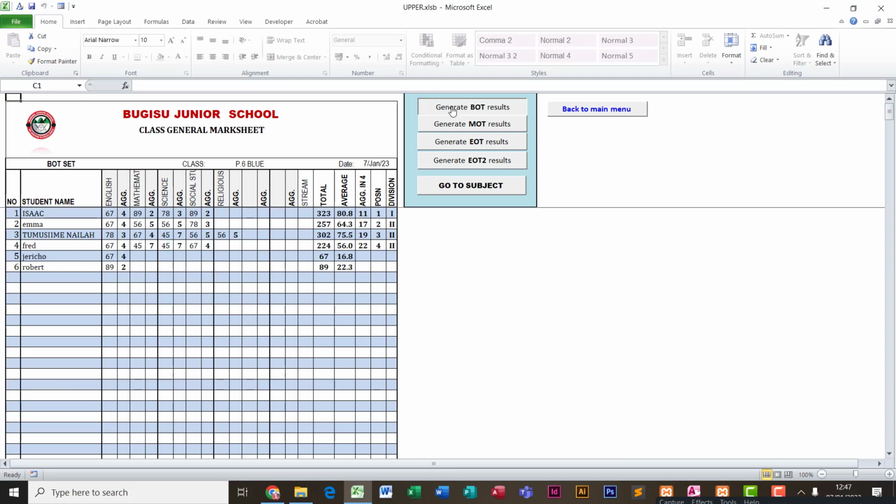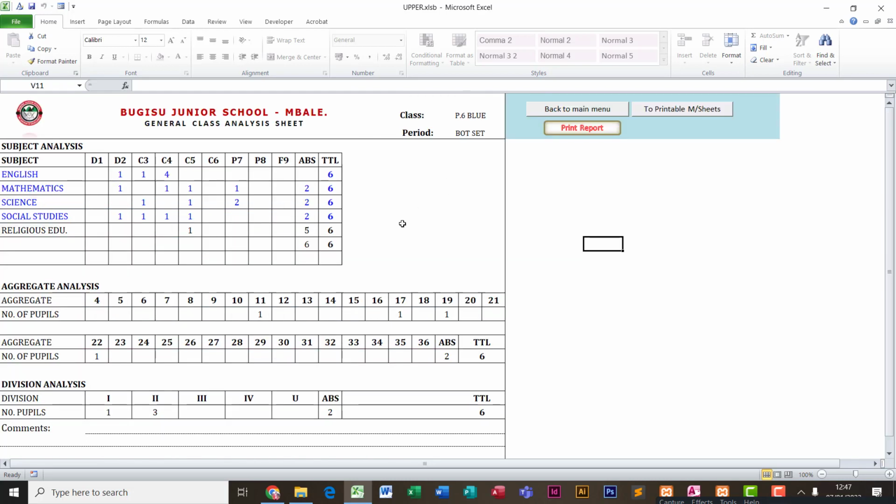If you click generate the beginning of term, NADA is here in the middle. You can see all the subjects this person has done in second grade. Then you can again go and analyze how they have done the beginning of term by clicking on this button, go to subject analysis. Now this part here will show you the subject analysis.